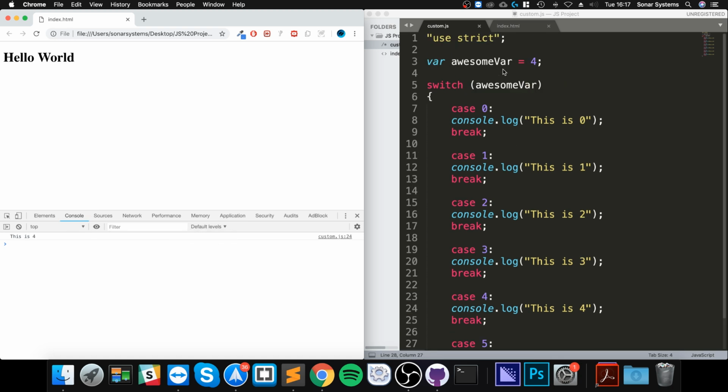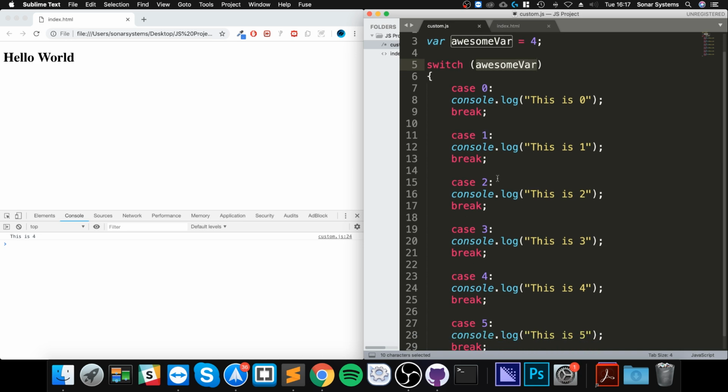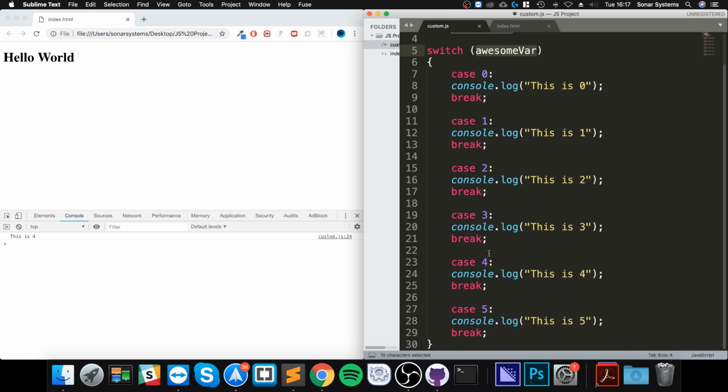It says this is 4 because it goes here, awesomeVar, it assigns a value of 4 to it, and it checks, is awesomeVar equal to 0? Nope. Is awesomeVar equal to 1? Nope. Is it equal to 2? No. 3? No. Is it equal to 4? Yes, it is. Says this is 4, and that is it.